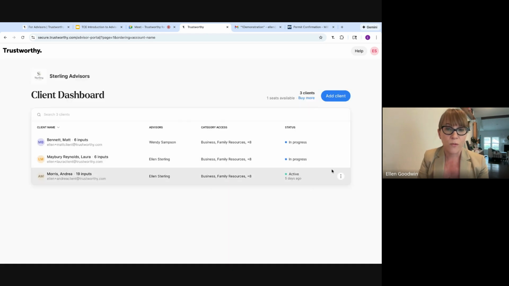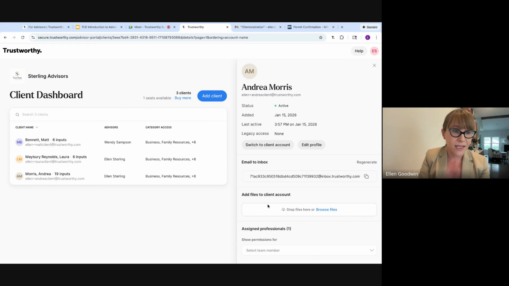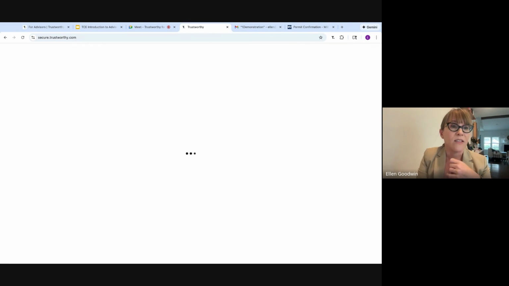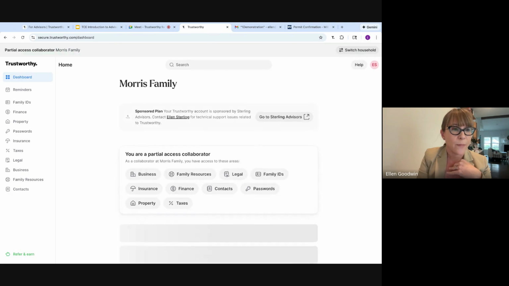I do want to show you quickly how I can show you here. I have an active client. I'm assigned to this client, so I can drag and drop a file. So I'm going to go grab a couple of driver's licenses and a passport. I'm going to drop it in. And then you'll see this processing, files uploaded successfully, 3 of them. It means when I go over to Andrea's account, I'm going to see those are over there. So I'm going to switch now to the client account and show you that those files are waiting for me.